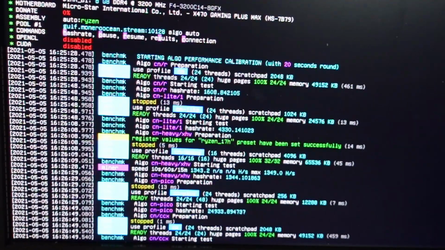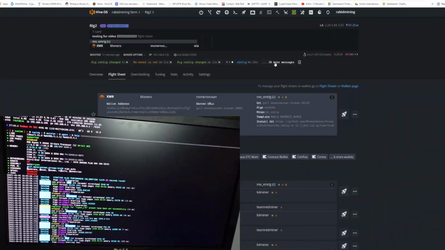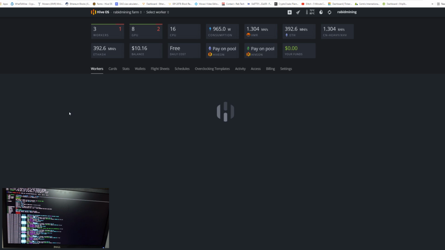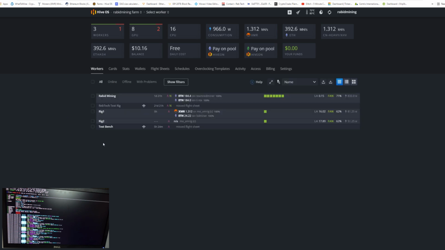While that's doing that, I can kind of show you the flight sheet, if you wanted to mine with it as well. Why do I have 38 more messages? Doesn't matter. Erase. So now we're going to look at making a flight sheet for mining while that's doing its benchmark thing, just so you guys can see it. We'll kind of hit two birds with one stone here.